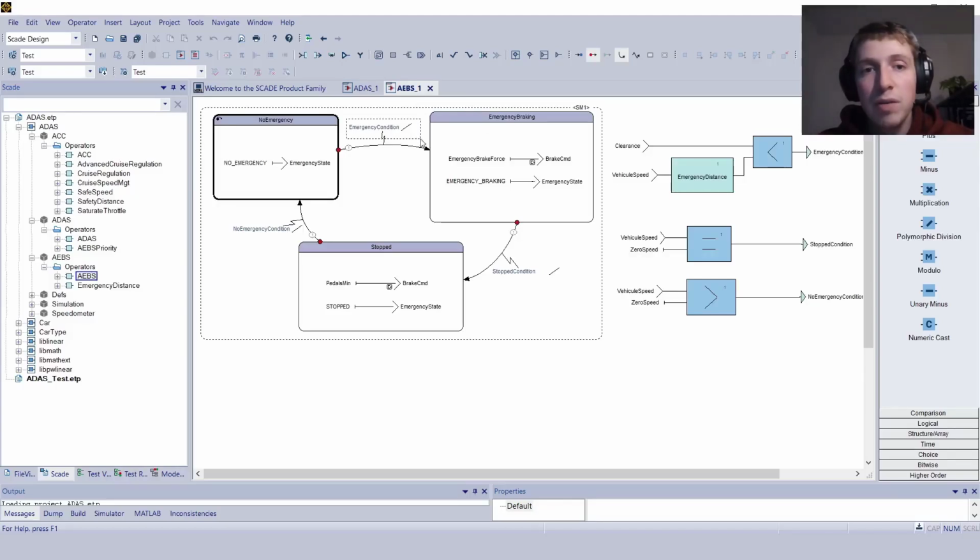So when do we have this condition? We can see it on the right. We have the emergency condition if the clearance is smaller than the emergency distance. So if the free distance in front of the car with no obstacles is smaller than the emergency distance. And how do we get the emergency distance? We compute it from the vehicle speed.